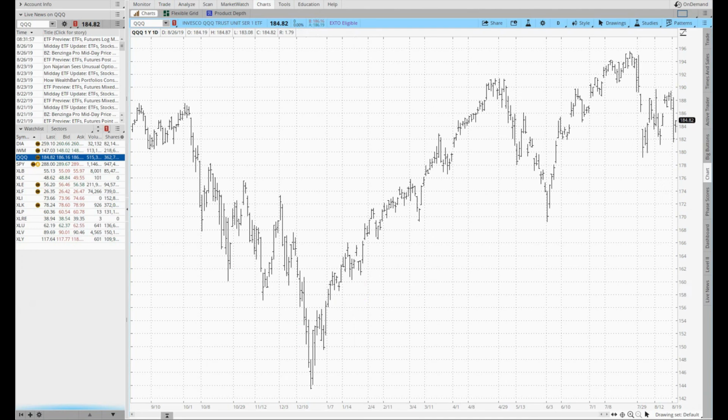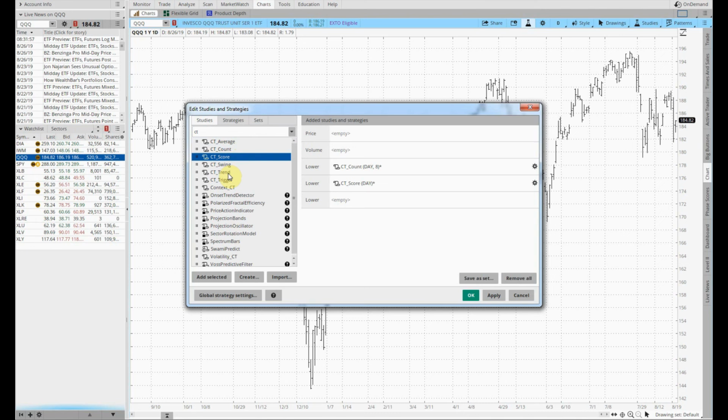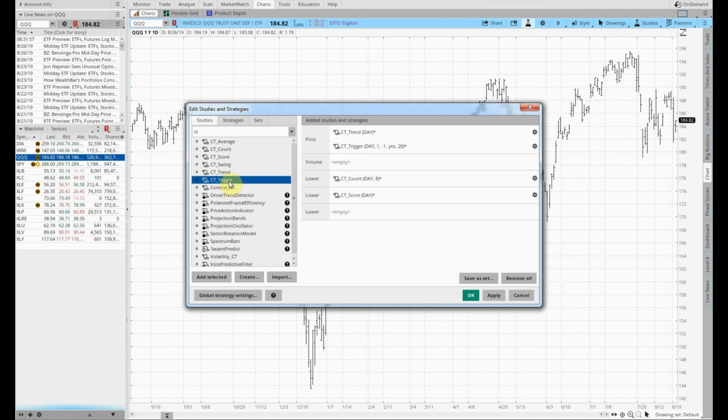After that, open up your Thinkorswim platform. Click on this flask right here to open up the Edit Studies window. From there, simply find each of the studies and double click on the count, the score, the trend, and the trigger indicators to load them onto the chart, as those are the ones we want visible on the charts.